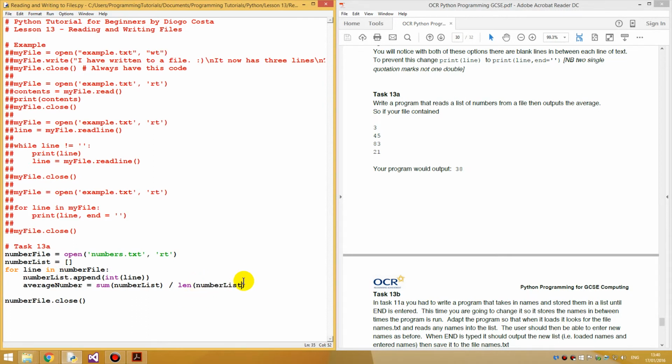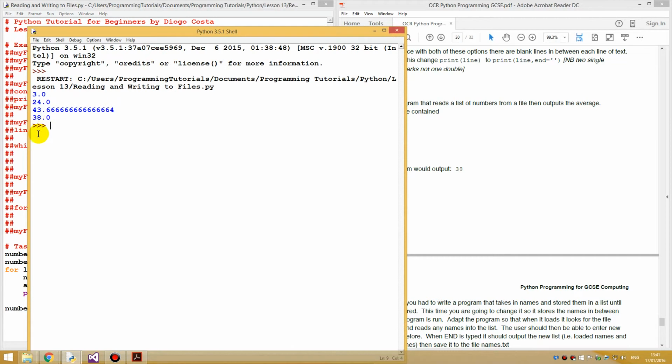You count up all the numbers, so 3, 4, 5, 8, 3, 21, then divide by the number of numbers there are. 1, 2, 3, 4. You divide it by 4. This is exactly the same thing. Then we can just print off the average number. 38 right there. See?